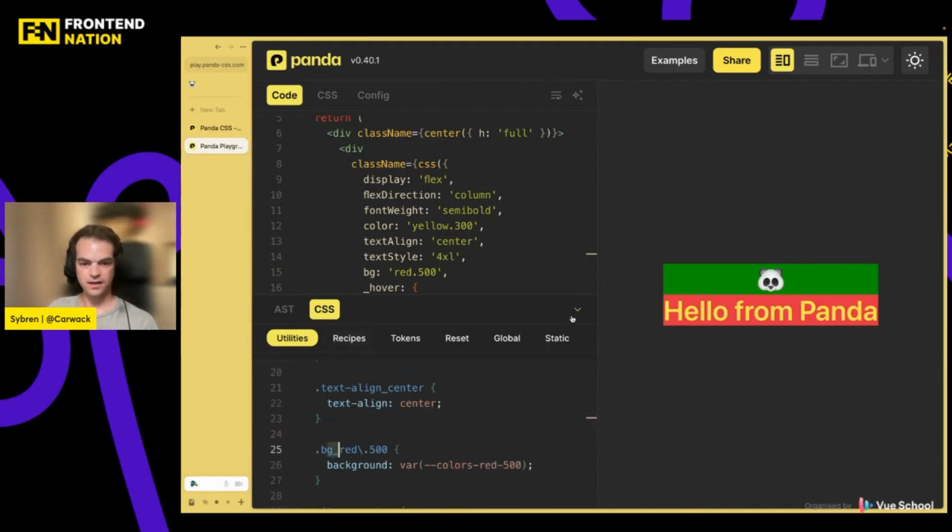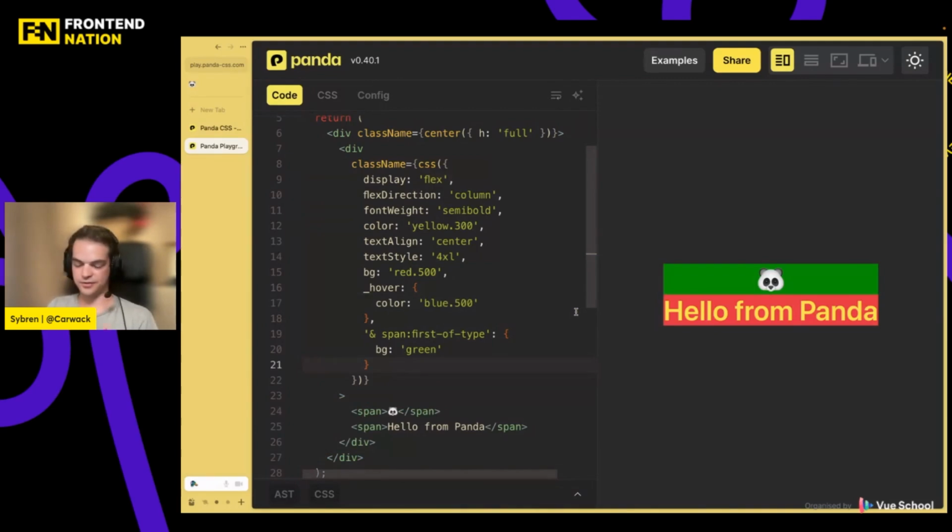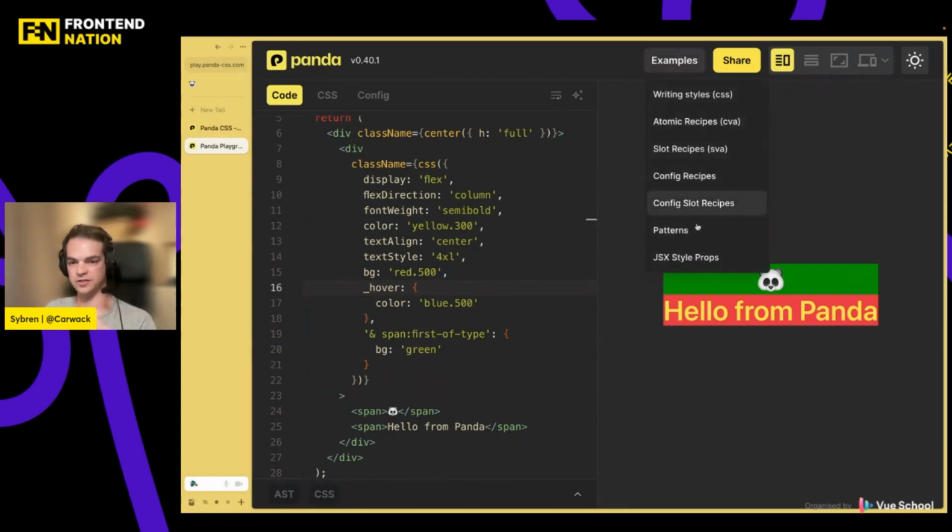It's really cool. Now, let's say we have a component like a button, and we want to style it, and we want to reuse it multiple times in our application. We don't want to do all these things over and over again, copy and paste it. Well, for that, Panda has a thing called recipes, and that is styling that you can reuse. So under examples here, you can see there's a few examples, and one of them is atomic recipes and also config recipes and slot recipes. But config and atomic are the main big things.